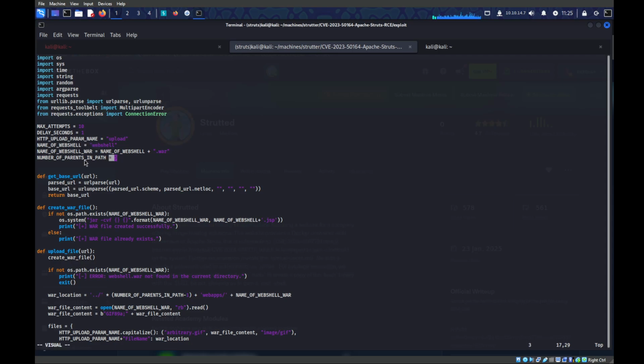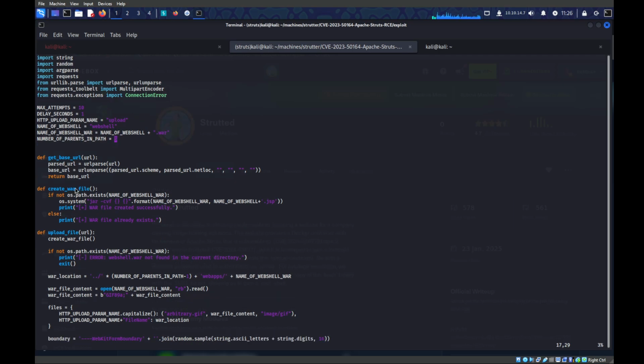We have to change this number of parents and path to 5, because this is where the file is being uploaded, and I think it's inside of root or var dev root and then something else. I was just trying 1, 2, 3, 4, and 5 to see where things would work, and this was the case where it worked. Now you have to create this war file because we want to upload it to Tomcat, because that's the framework being used in the backend.